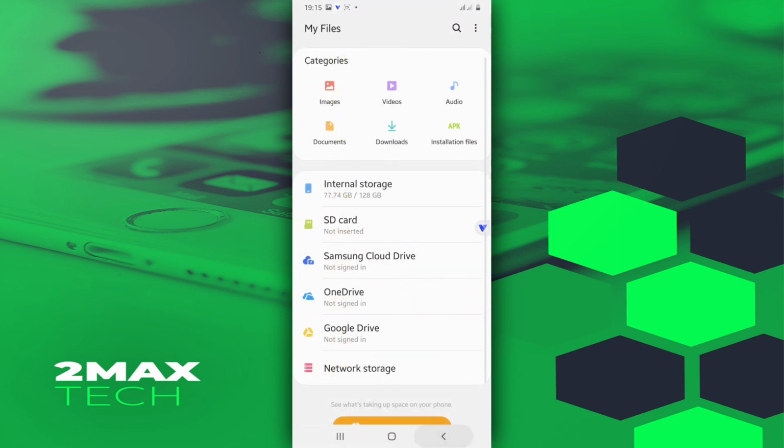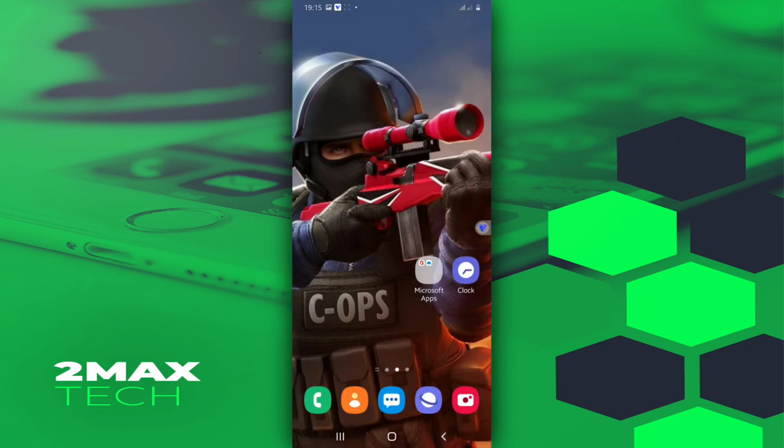So it's done. Now you can use your phone with more RAM and everything working perfectly.